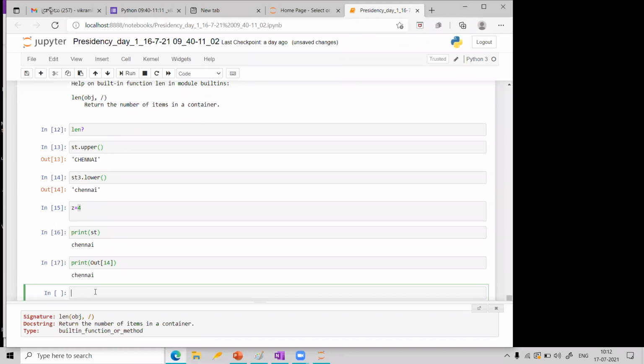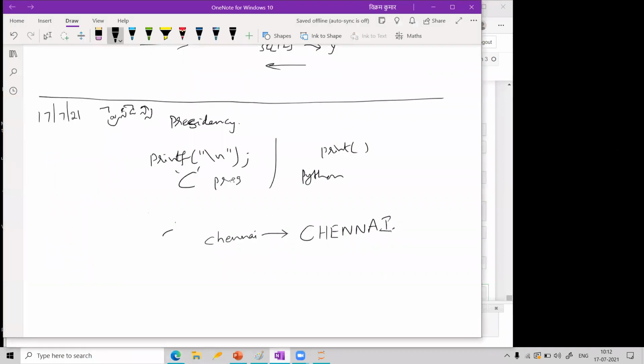Now we will see some more things, what we can do with the strings. For example, suppose I have like this. Let me just open this. Yeah, here let us assume that we have some mail ID.